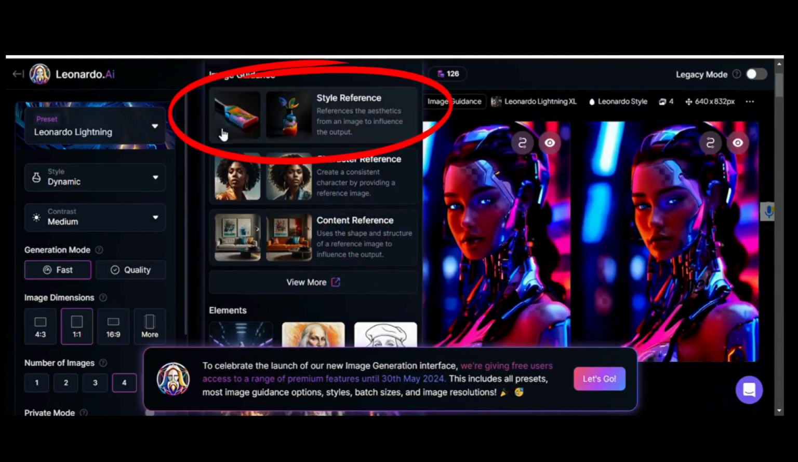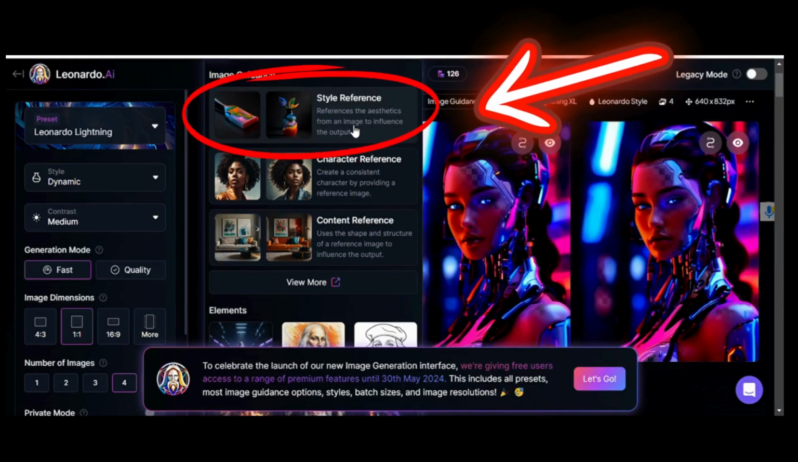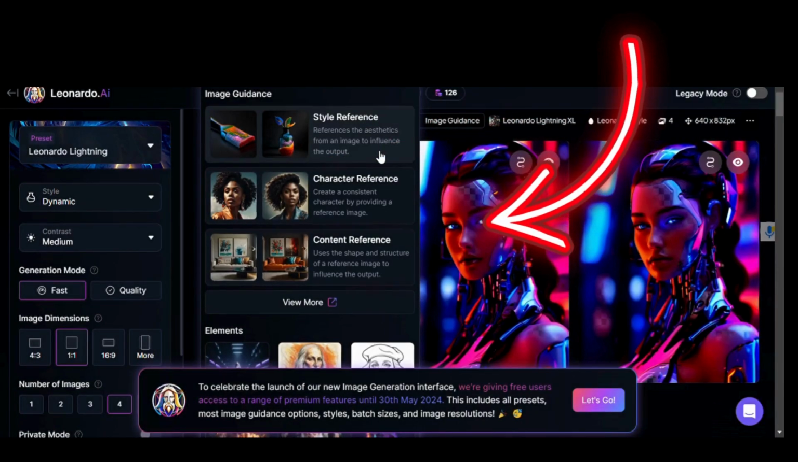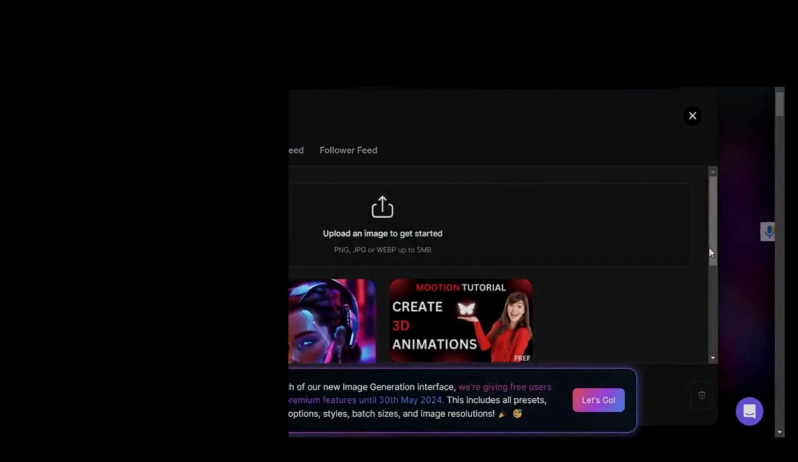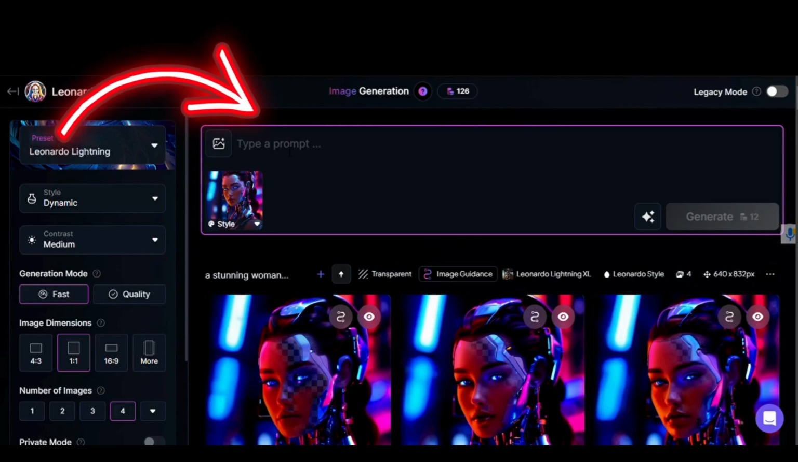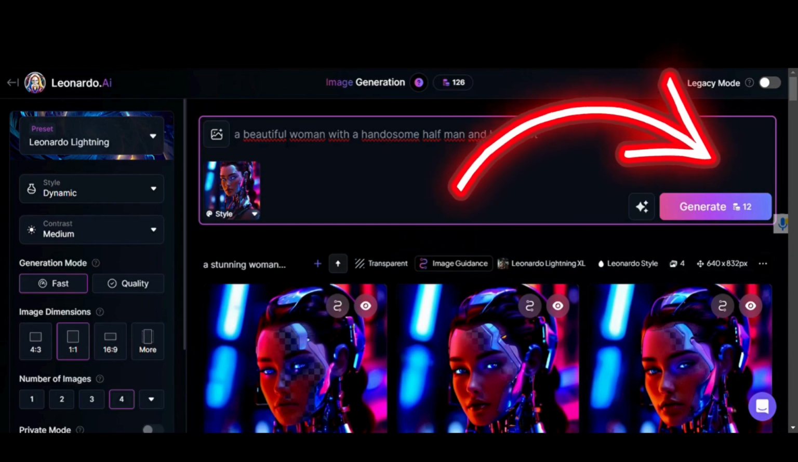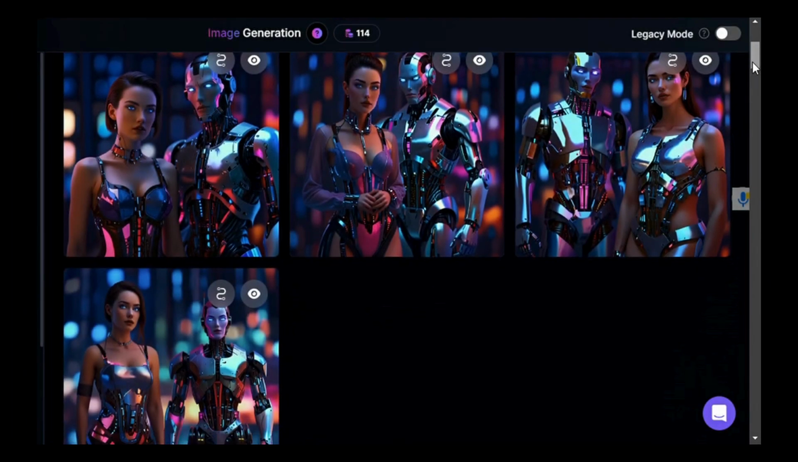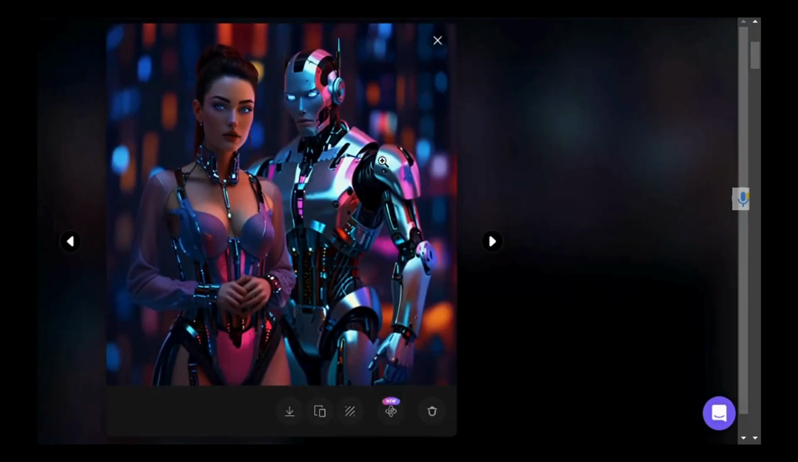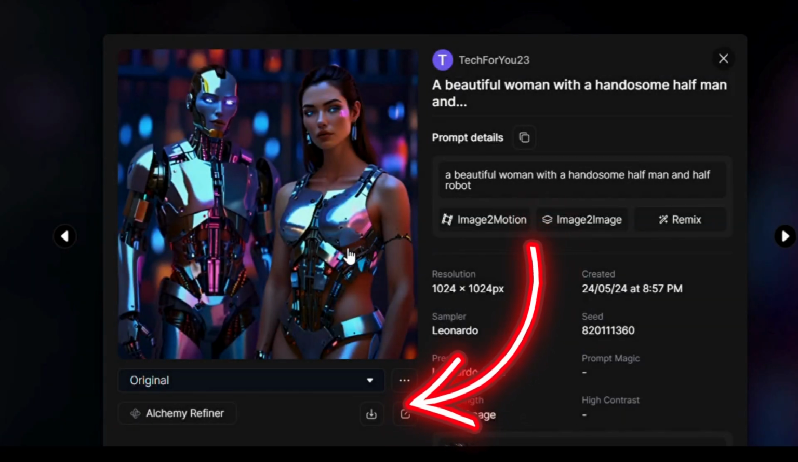Let's try style reference now. Upload an image. Let's go. Write your prompt. Generate. It's the same character. Look at these results. Wow. Download it if you want.